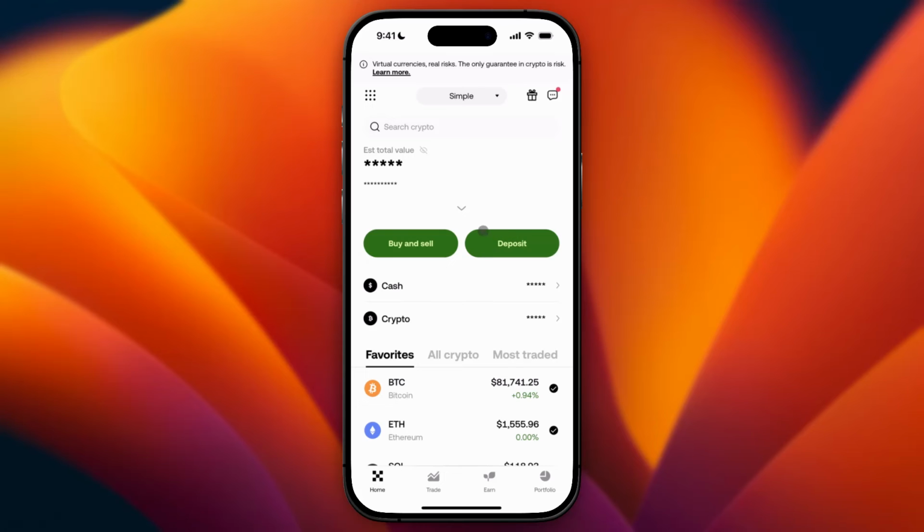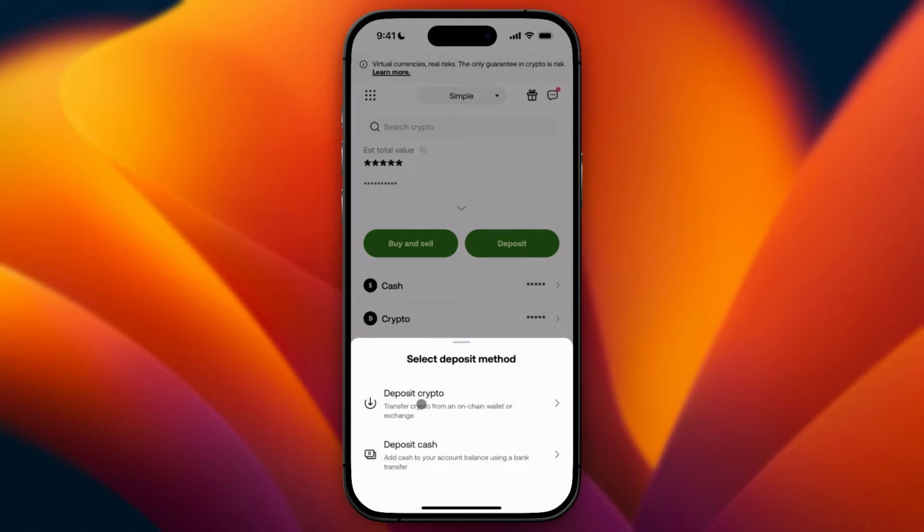In this video, I will show you how to deposit Pi token to OKX Exchange. So if you want to do this, you first of all need to open your OKX wallet application, and then from the home tab, you just need to go and click on deposit. So let's click on deposit in here, then select deposit crypto.